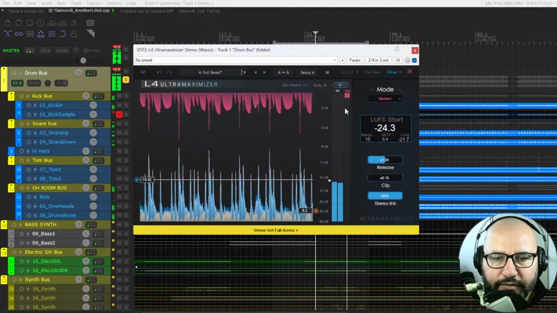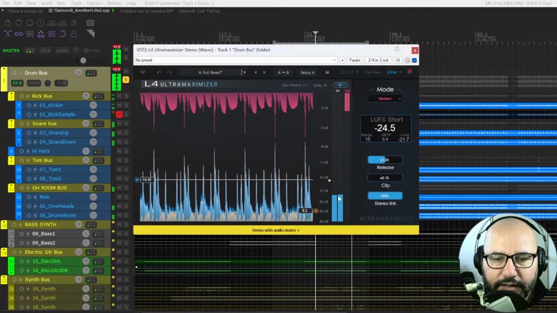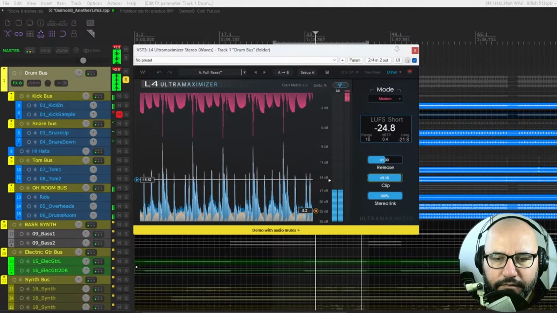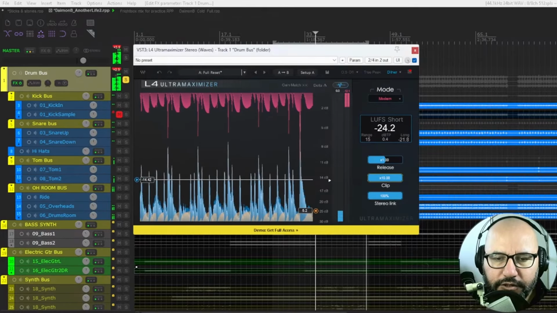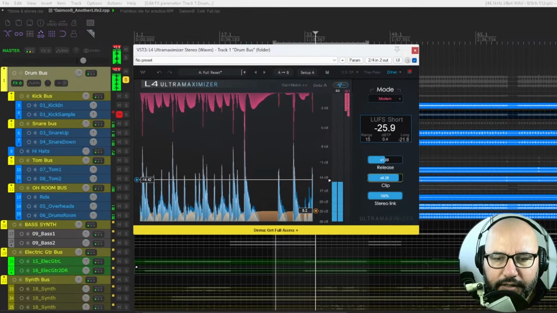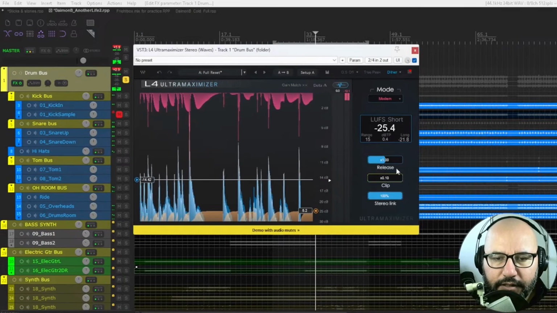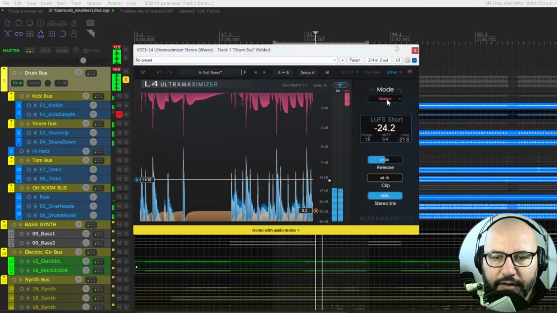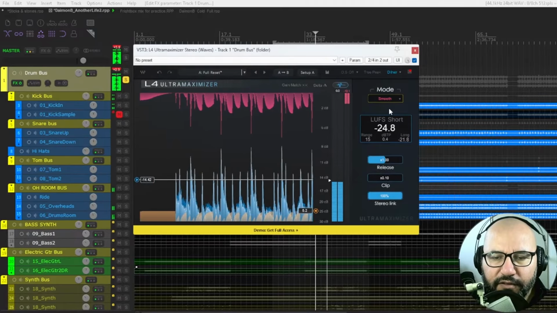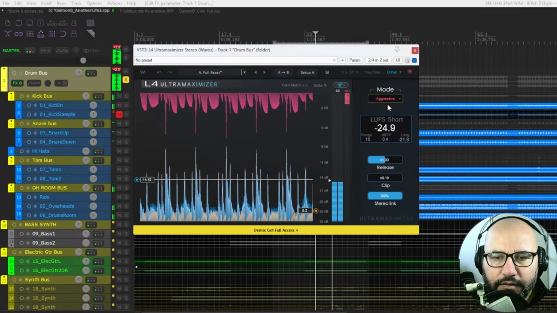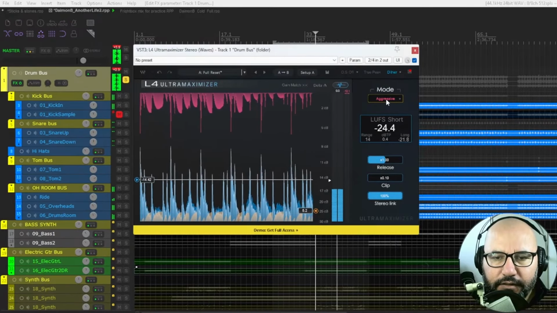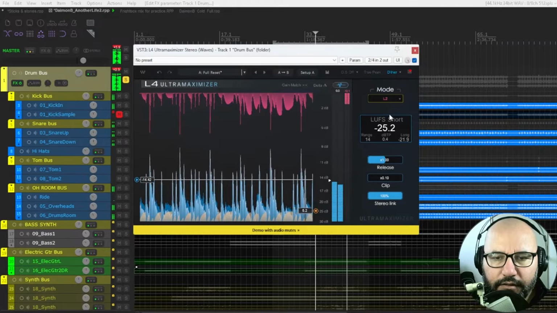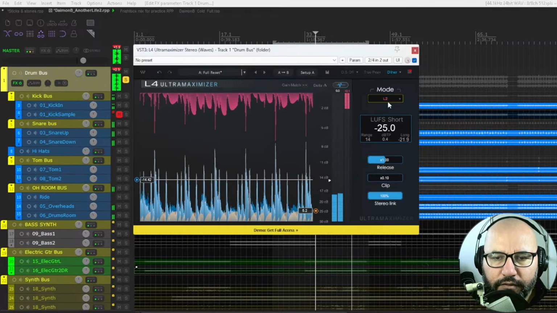we can see here the gain reduction in red, the input in blue, some clipping, right? Let's change to other modes here. We have modern, smooth, aggressive, safe, and the L2 mode.